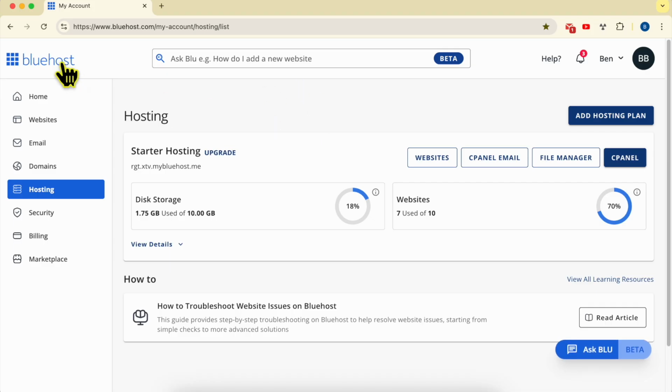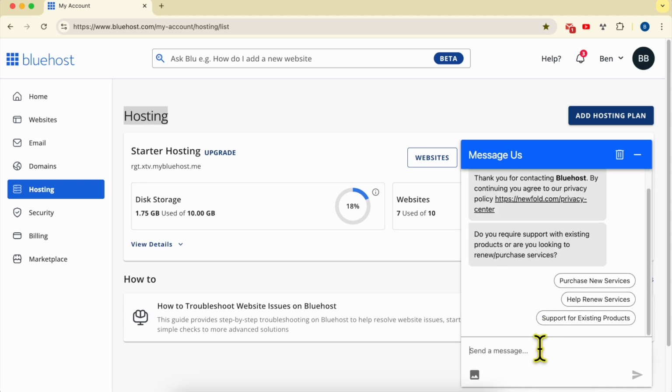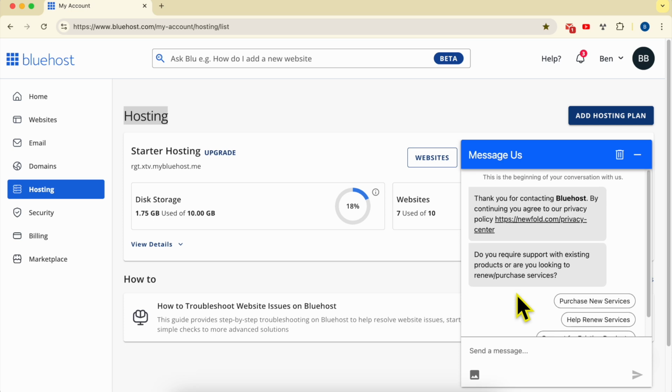First, log into your Bluehost account. Then click on this little support icon called Ask Blue. A new window will open up. Thank you for contacting Bluehost. By continuing, you agree to our privacy policy.